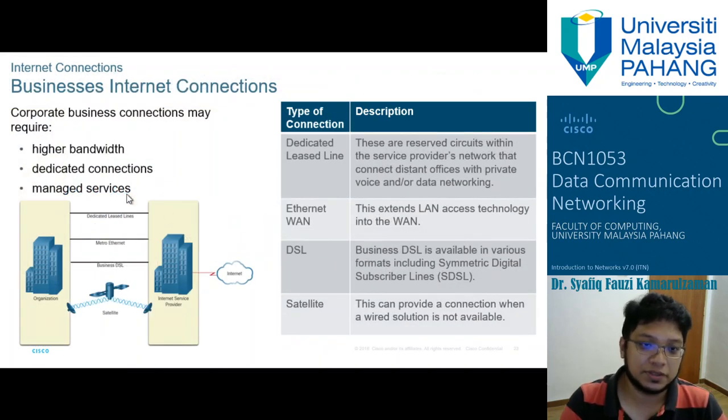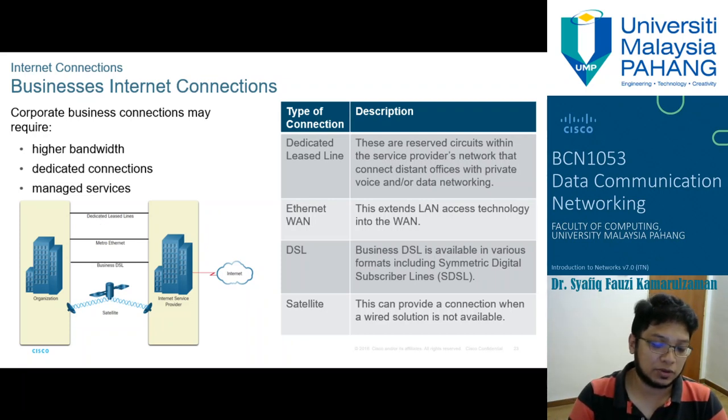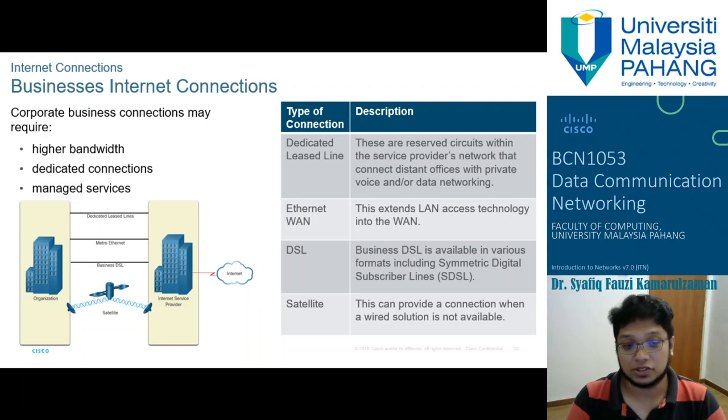When we talk about business internet connections, this one is more important compared to a small house internet connection because the risk involved in communication is higher. Usually corporate business connections might require higher bandwidth, some dedicated connections, and also some managed services so that they can conduct their businesses at an optimum level, and will not have any trouble in conducting their business later on.